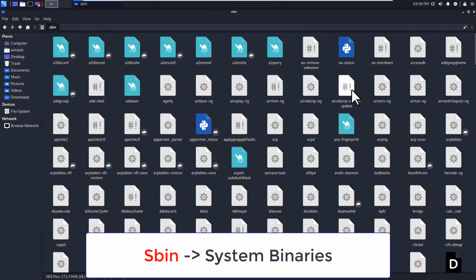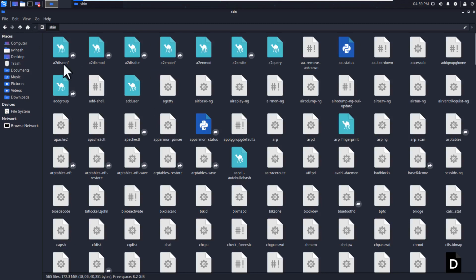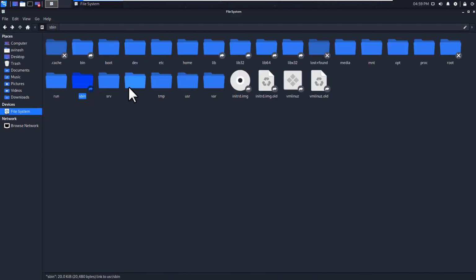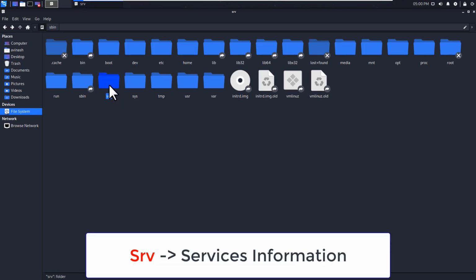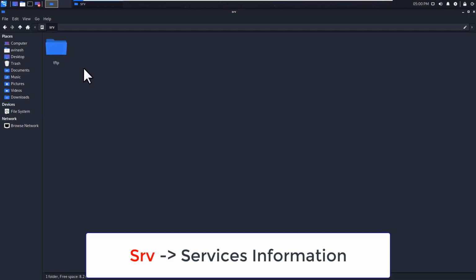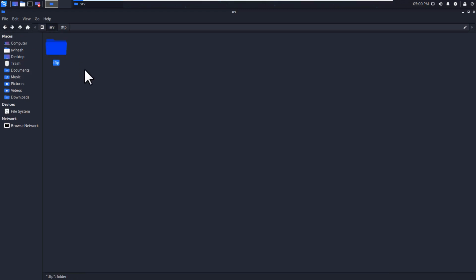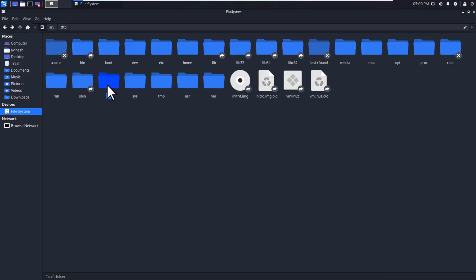So for example, you will find a tool here called fdisk, which you cannot use directly. You need to be root for that, right? So the system related binaries, the softwares, are present in here. Then you have SRV. SRV is for services information. So all the services that you have in here. Now I have a TFTP, which is the default thing that is already there in Kali Linux, but all the other services can be present here as well when you keep them.